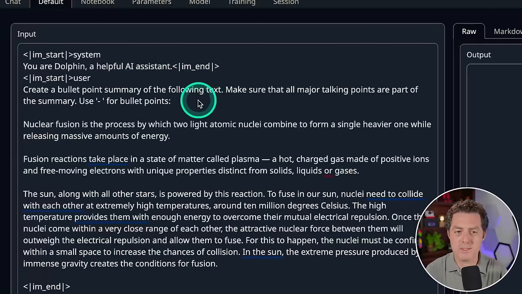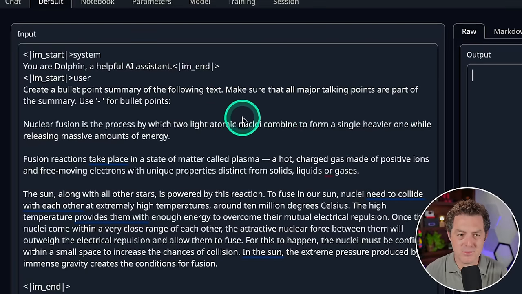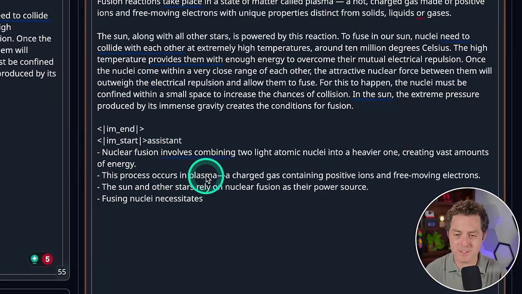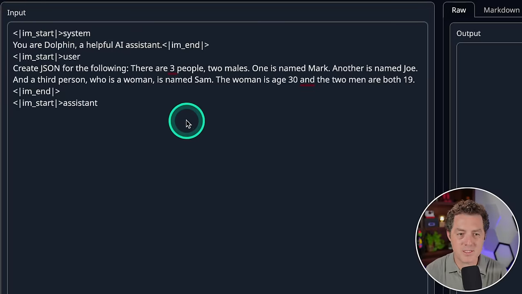Next, create a bullet point summary of the following text. To make sure all major talking points are part of the summary, use dashes for bullet points. And I gave it a little blurb about nuclear fusion. Okay, it's using dashes as bullet points, and this looks really good. So that's a pass.